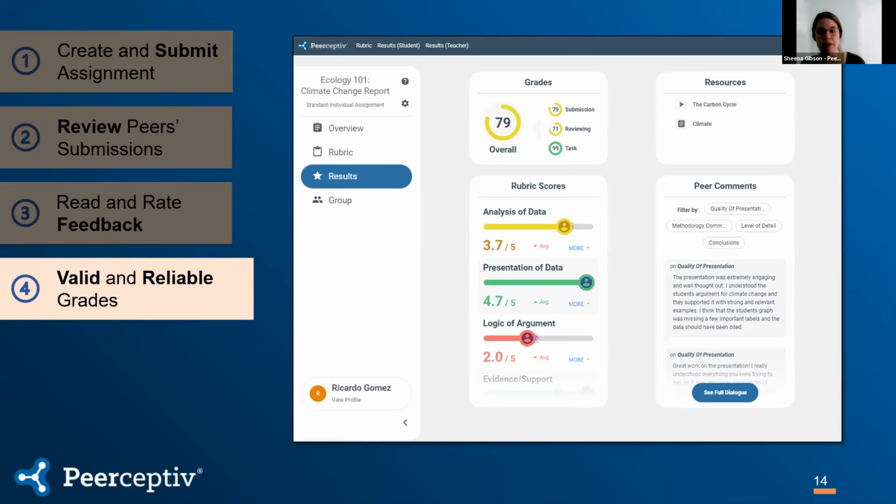And then underneath that, we have the peer comments. They'll be able to see all of the comments they received. If they click see full dialogue, they'll actually see the comments that they gave back to their reviewers. So it'll be almost like a chat screen when you're looking at your phone. They'll be able to see the chat bubbles of the comments they gave and then the comments that they received.